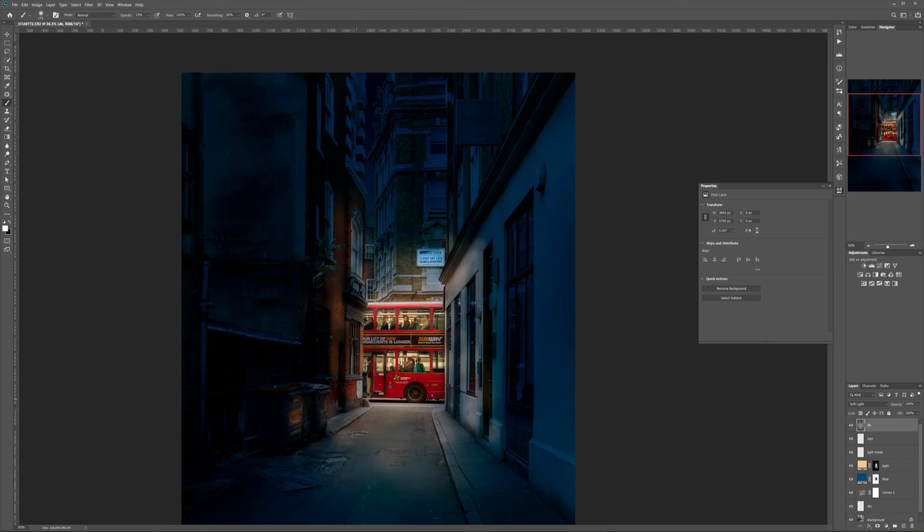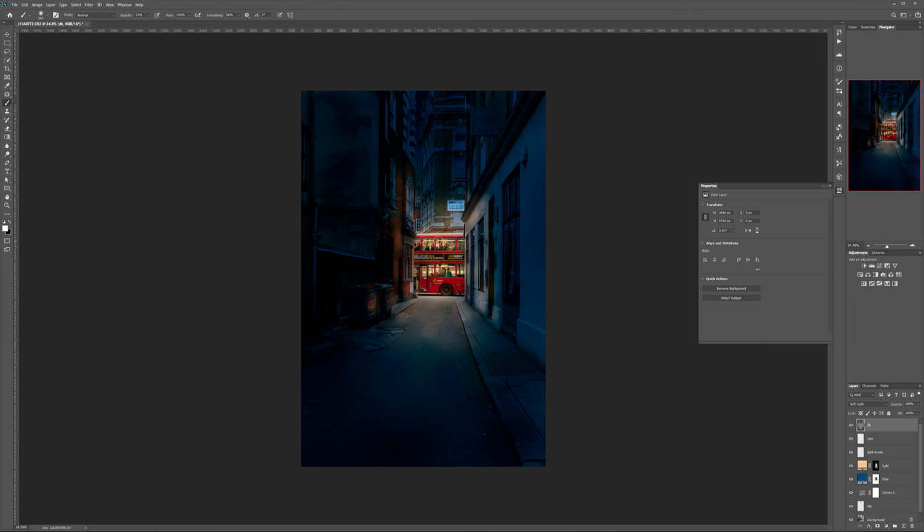Right here, let's zoom out. There. Darker. Okay, you can see we just added a little bit more effect to this.